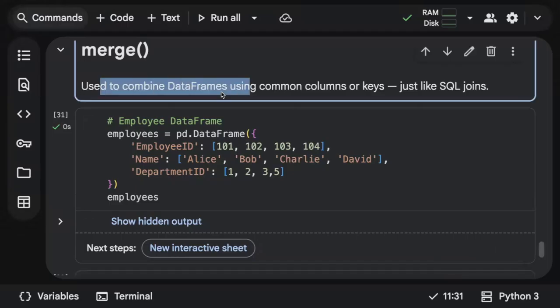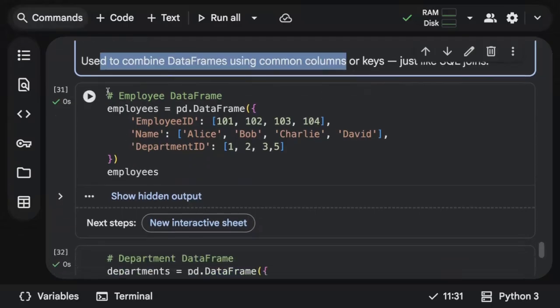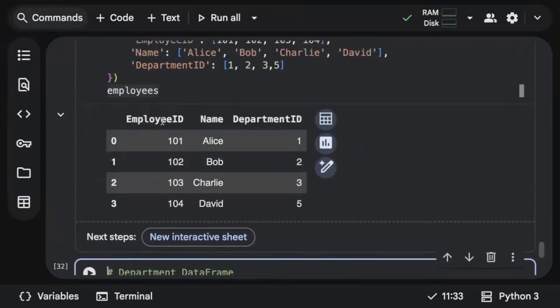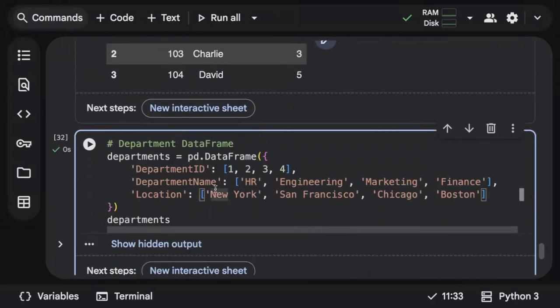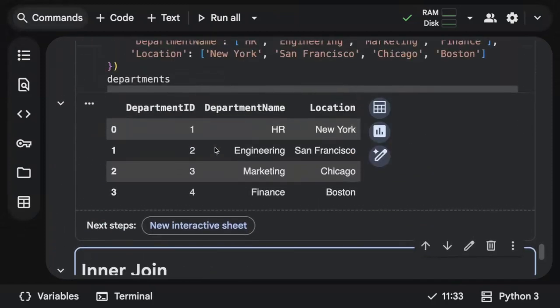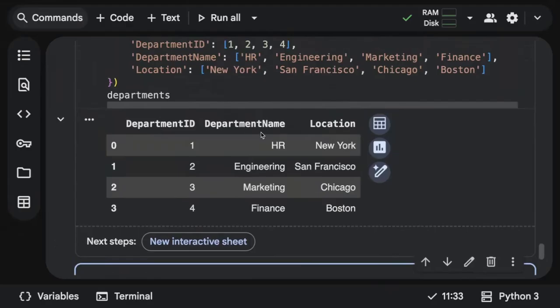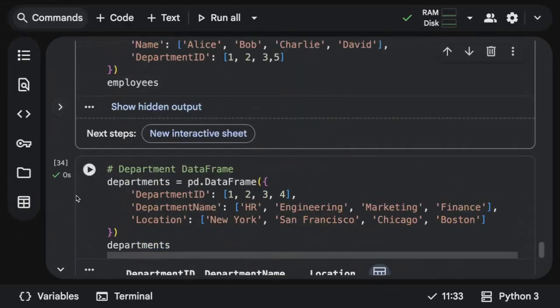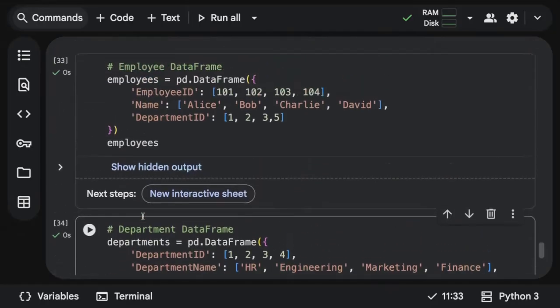Whenever you want to combine multiple data frames based on a common column, just like SQL joins, we use the merge concept. I have taken two different tables here. One is an employee table with employee details like employee ID, name, and department ID. Similarly, I have taken one more table, which is a department table, with department ID, department name, and also location.